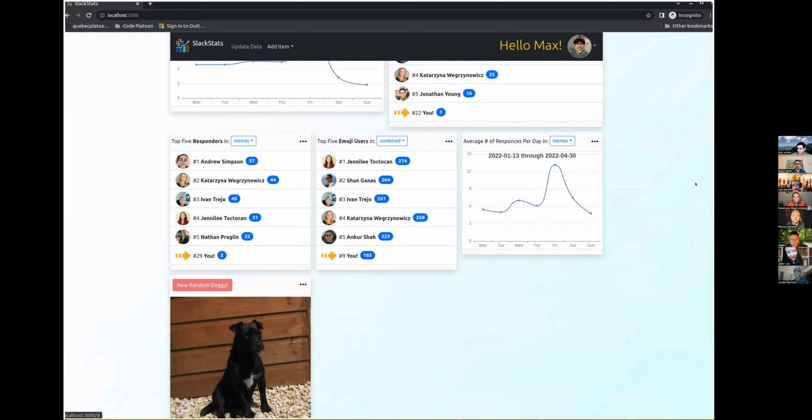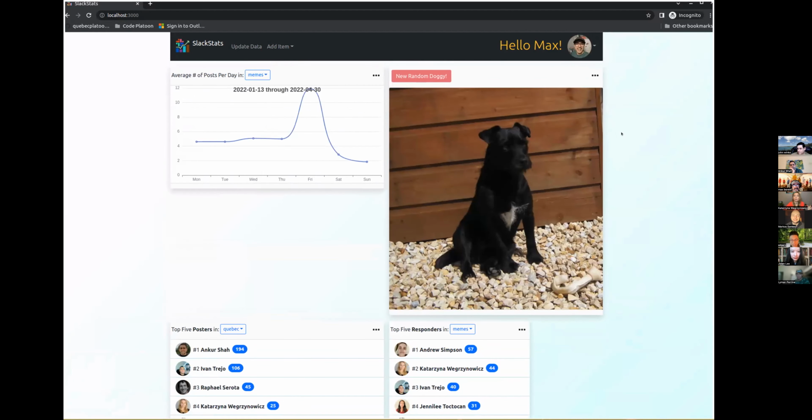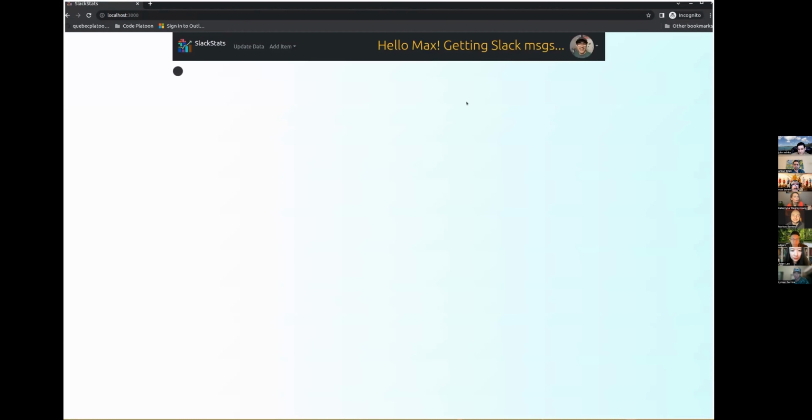So let's make the dog big, and we'll move him to the number 2 spot here. And so if we log out, we should see everything this time. I'm already logged in on this page, so I won't have to go through the whole login. Logged into Slack, that is. Just need to pull in all the messages again. Oh, come on, API.